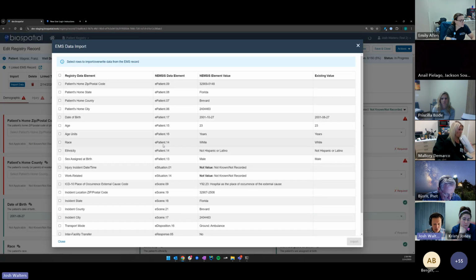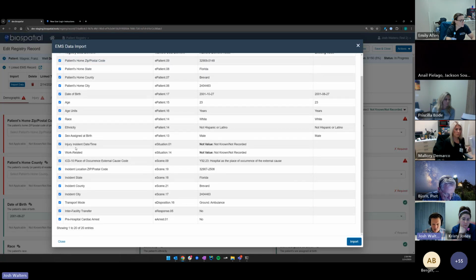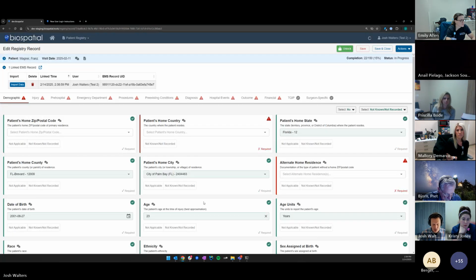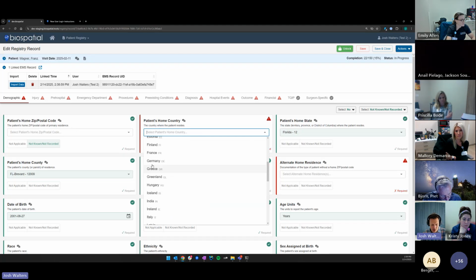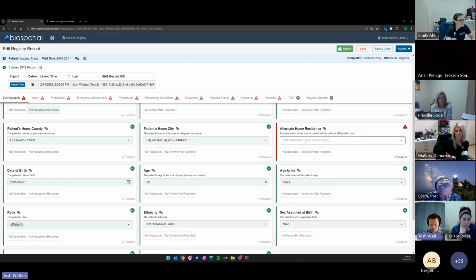Come over here, import data, select this information. I'm going to deselect date of birth. And now clicking that, everything is working as planned. That's how it's supposed to work when we do that. I can fill out other things, and as I'm filling these things out, they'll check away. Patient home country, it's Germany. Alternate home residence is not applicable.